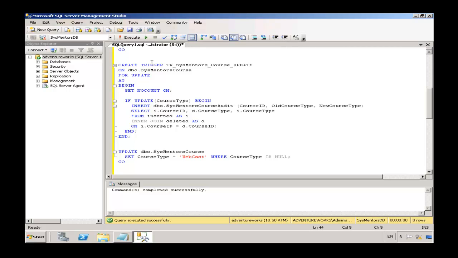In this example, we're creating a trigger called sysmentors course update, and I'm going to base my trigger on a table called sysmentors course. Okay, what am I going to base my trigger on? FOR UPDATE, which is pretty cool. SET NOCOUNT ON, meaning don't give me the output of how many rows got affected, right? So what is my trigger code going to do?